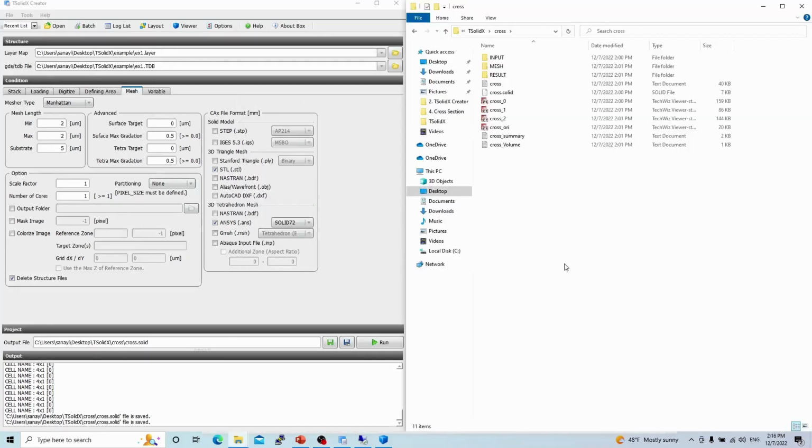When the calculation is completed, folders and files are created. In the result folder, you can see that a cross-sectional file and PNG file have been created about each condition. As we checked delete structure files, there is no CAD format files and 3D structure file.